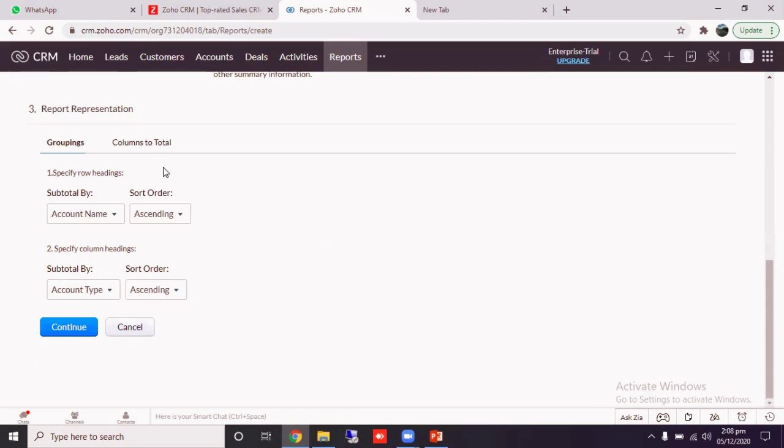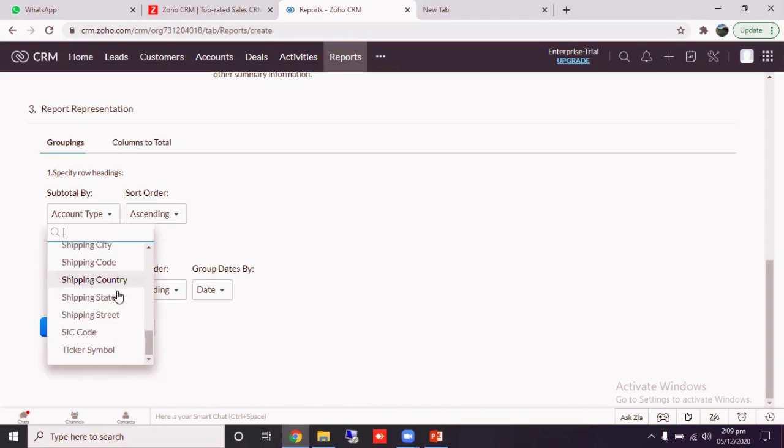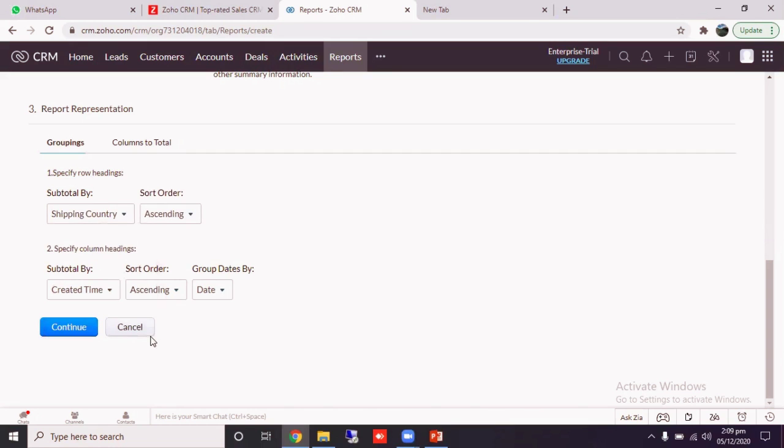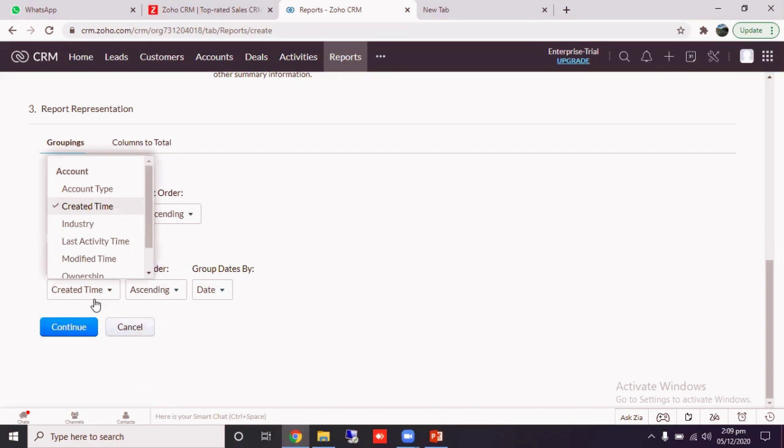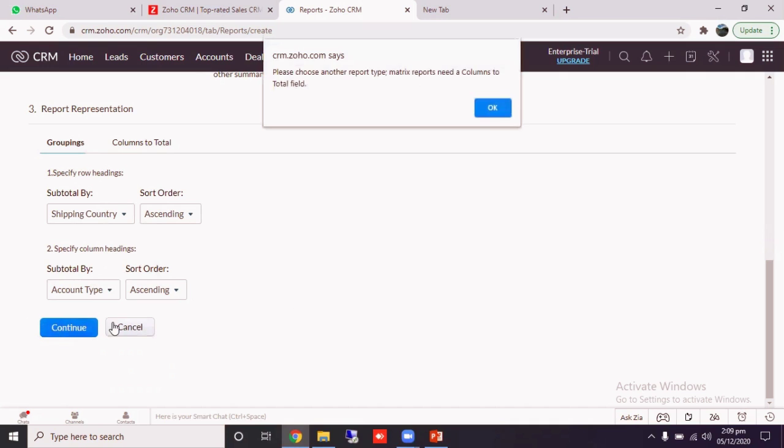In matrix report we can use only 2 columns of the module. So first select your row heading, shipping country, and in the column account type, then press continue.